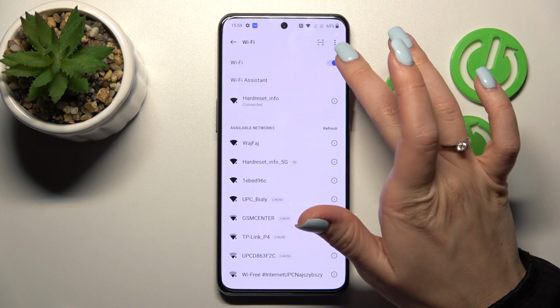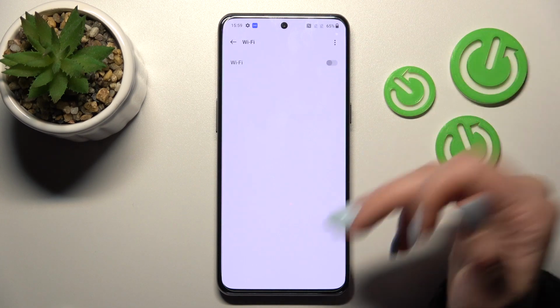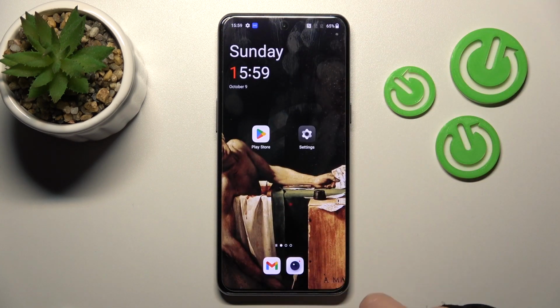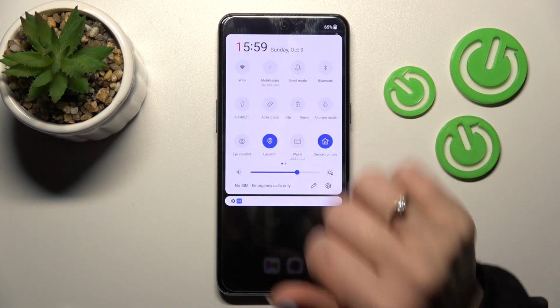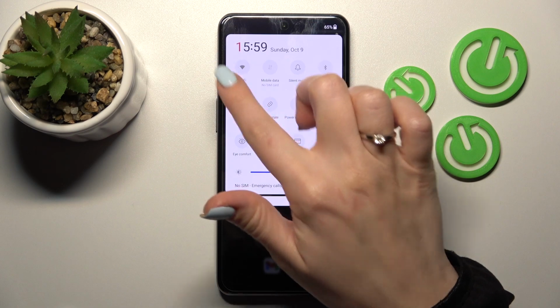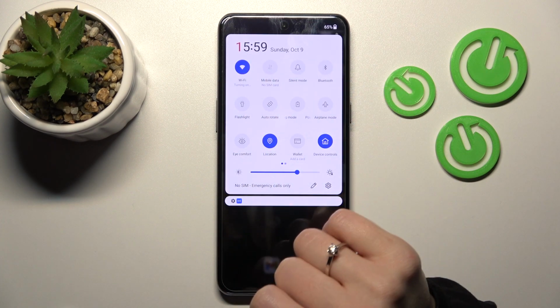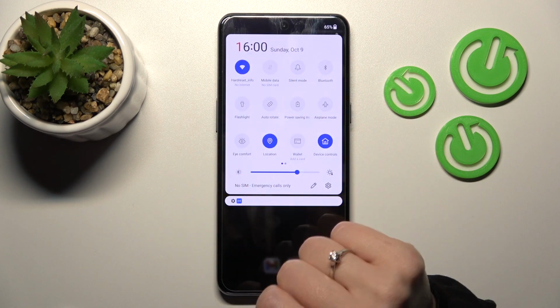To turn off the Wi-Fi you should just click on this icon and that's it. Also we have a second way how we can do that. Just first open the notification panel shortcuts. On the upper left corner of the notification panel you will see the Wi-Fi icon. Just click once on this icon and you will activate the Wi-Fi.